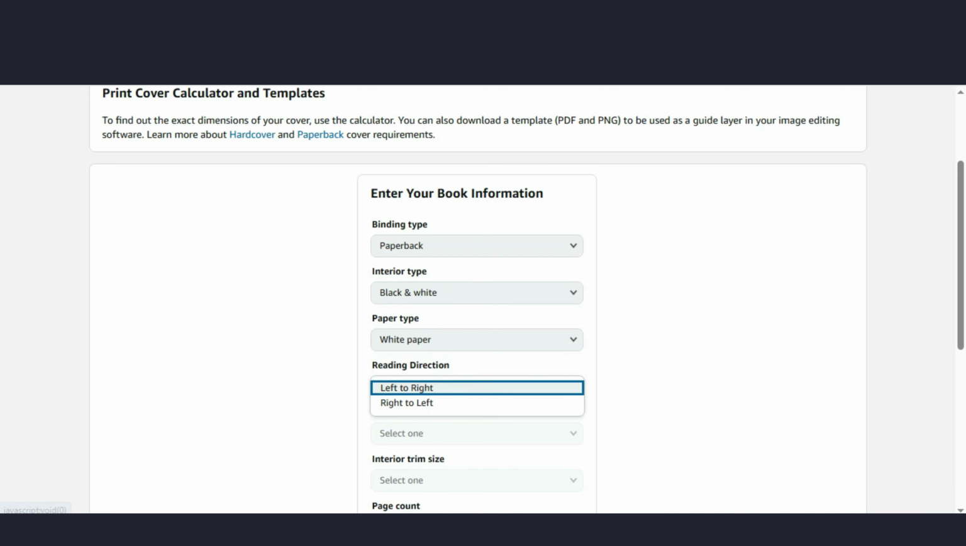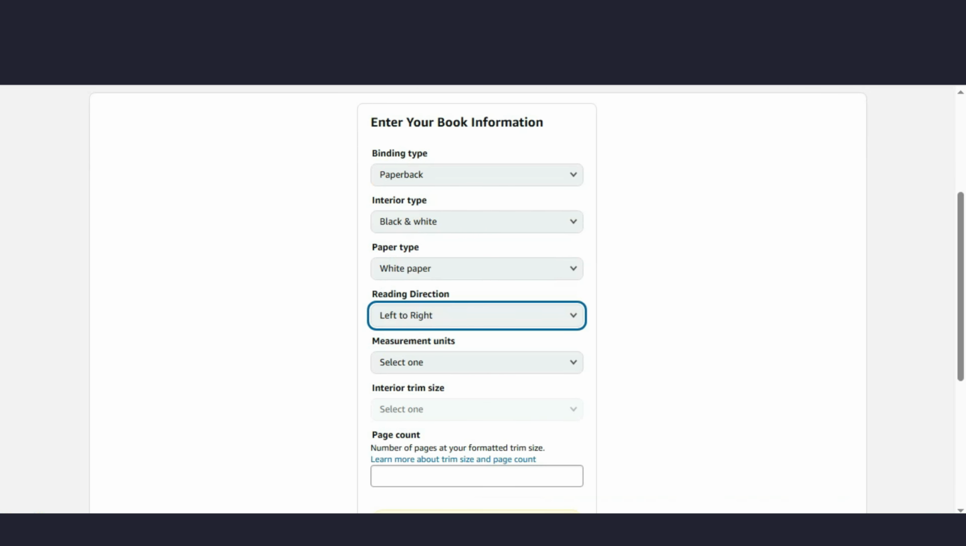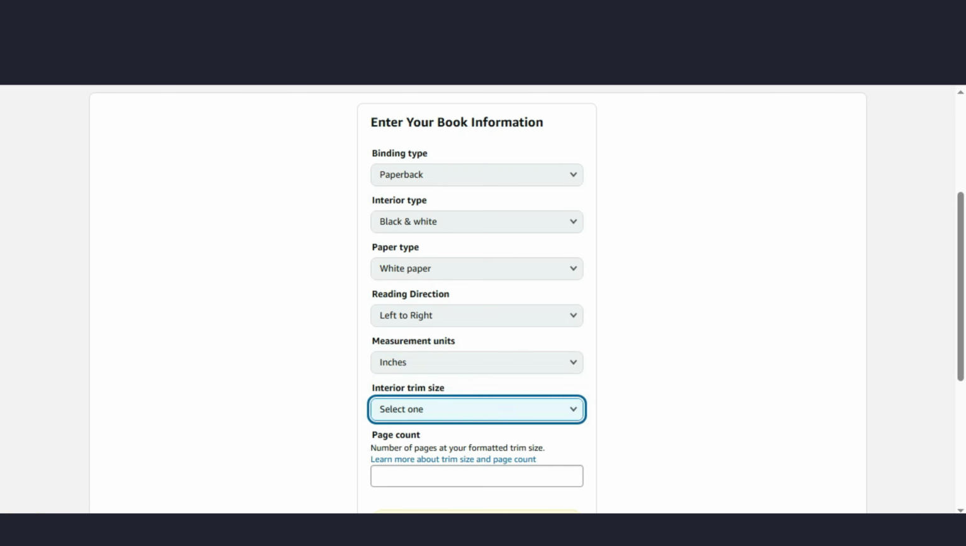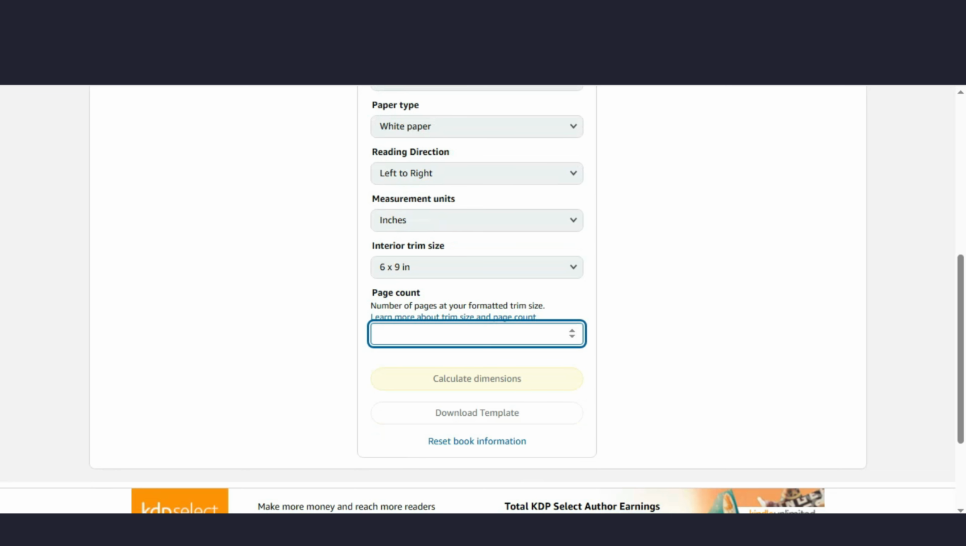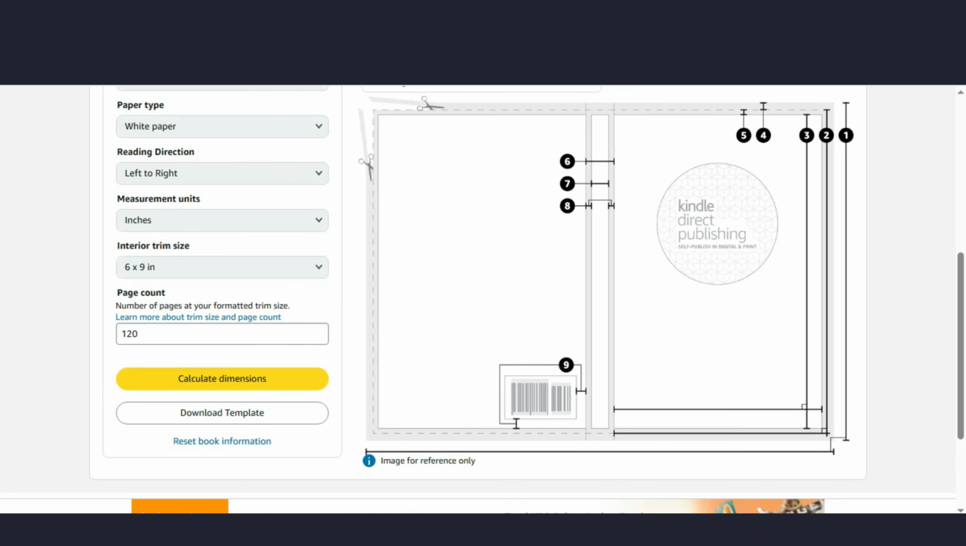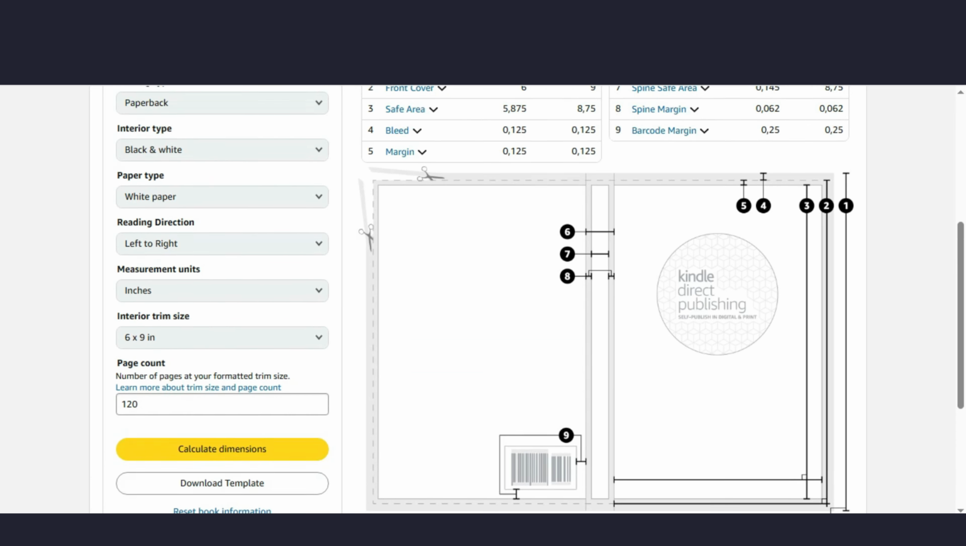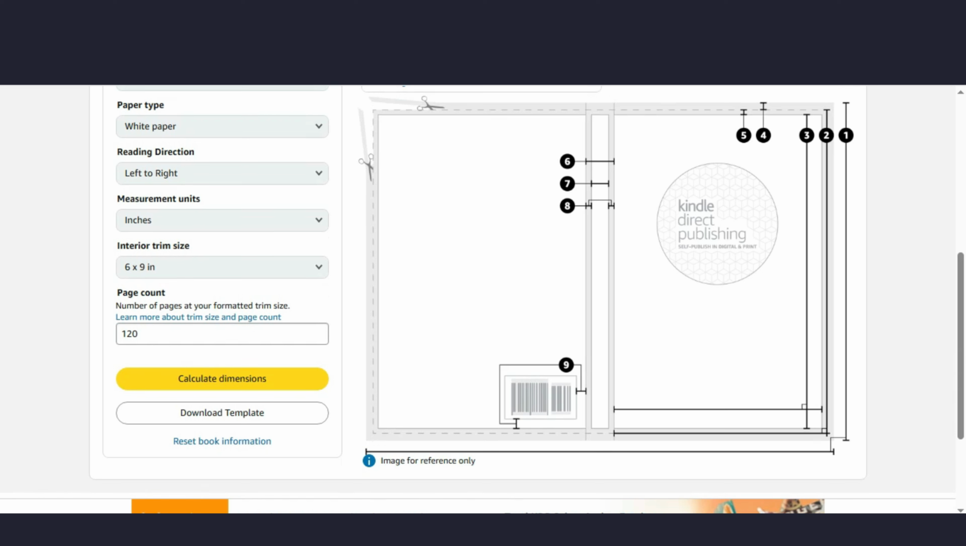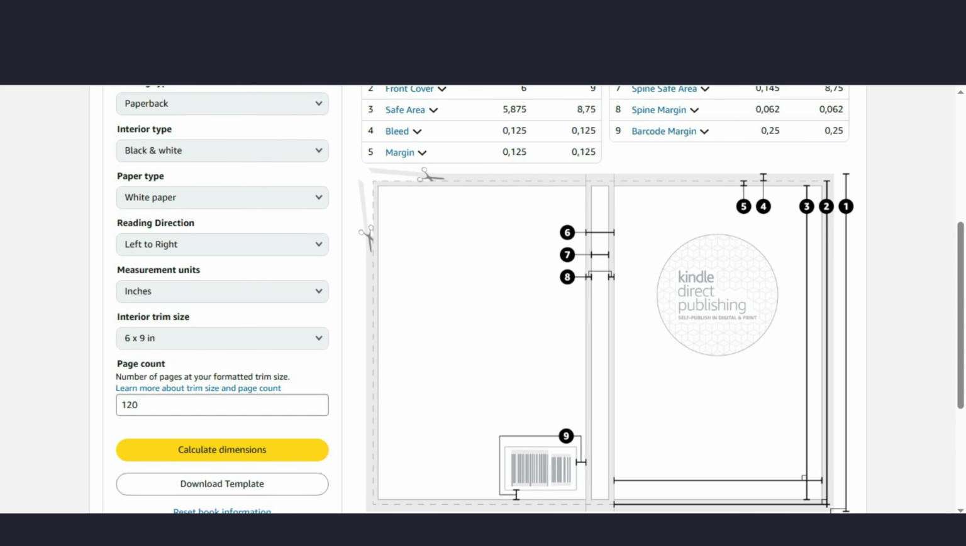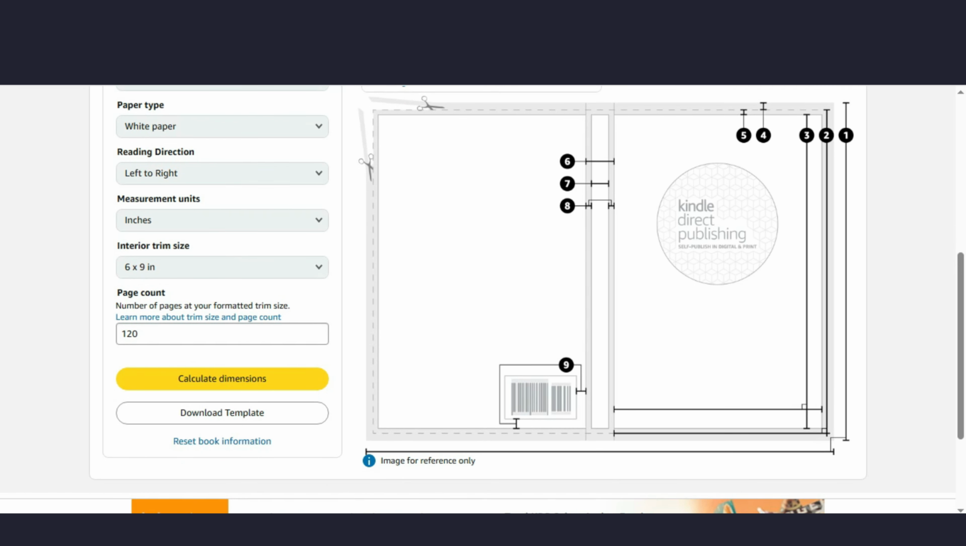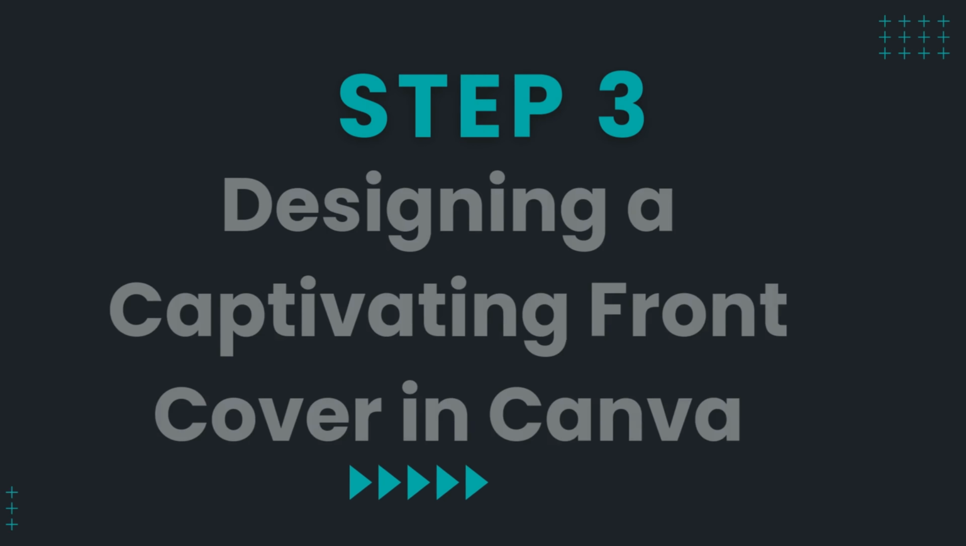Set the reading direction to left to right, and for the trim size, enter 6 by 9 inches. Finally, type in your page count. Let's say 120 pages. Once everything's filled in, click Calculate Dimensions, and boom! You'll get the exact measurements for your full book cover, including the spine. Then, click Download Template, and you'll receive a zip file with a PDF guide that we'll use inside Canva to design your cover perfectly. Step 3.